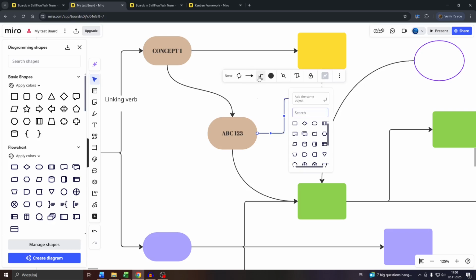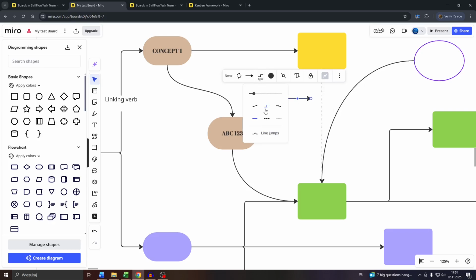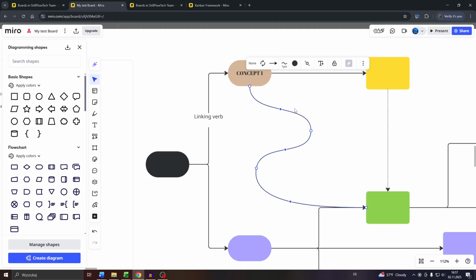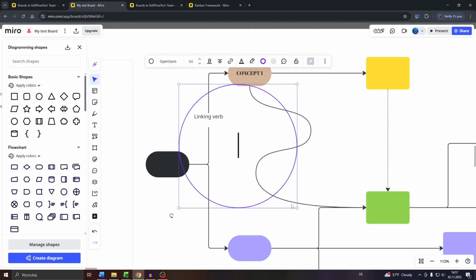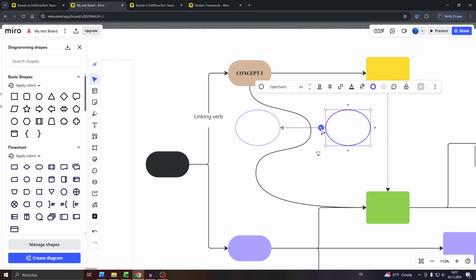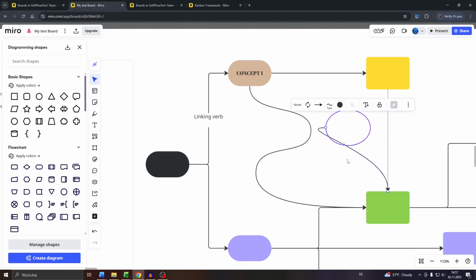Let me just change the line type to a more curved one. And after that, simply connect it with your other elements, just like that. And add, for example, more shapes and more cells by heading over to the basic shape feature here to the left, and add, for example, a circle or an ellipse. After that, resize it, move it here and connect it with your other elements, just like that, guys.